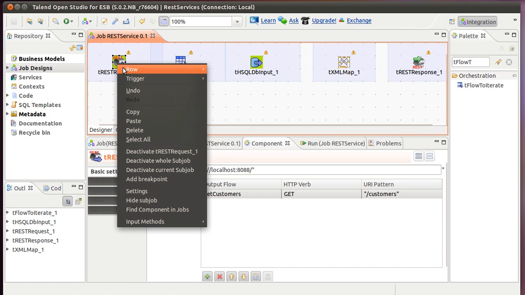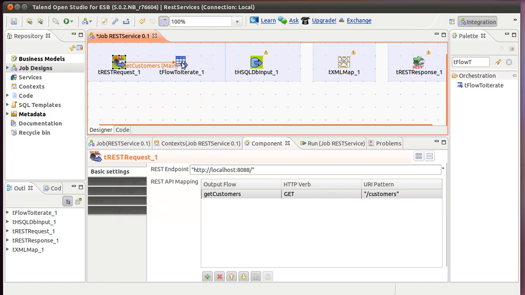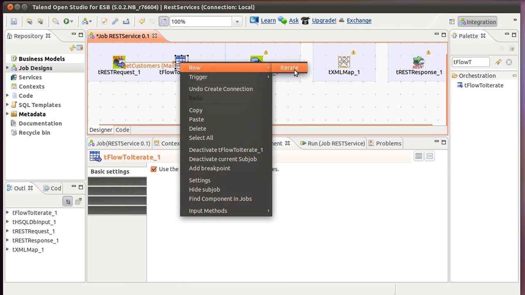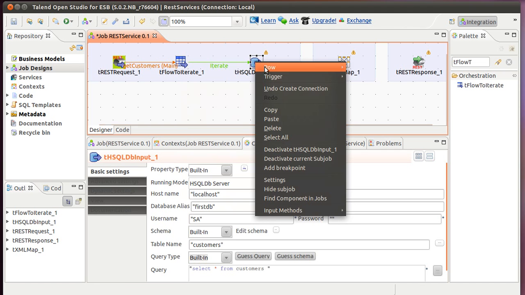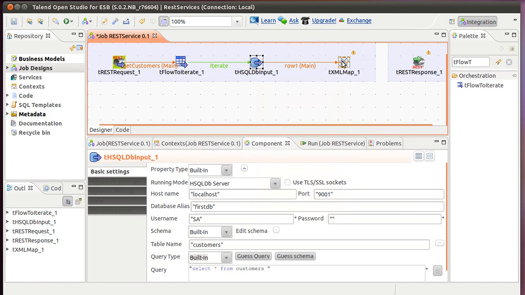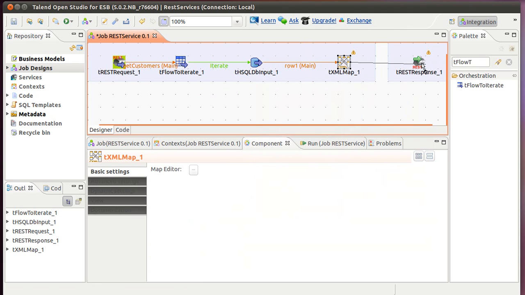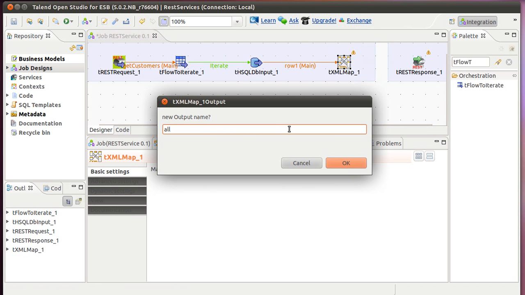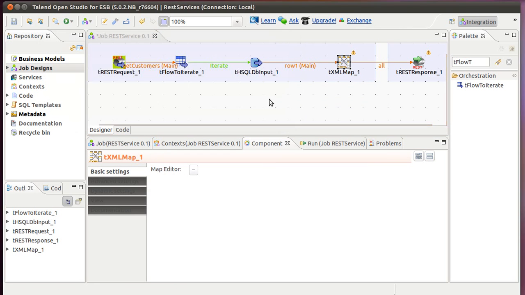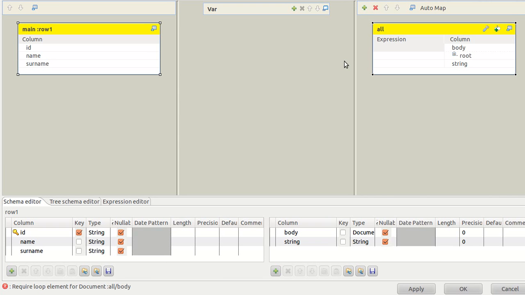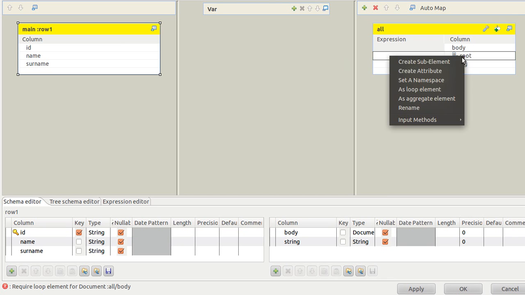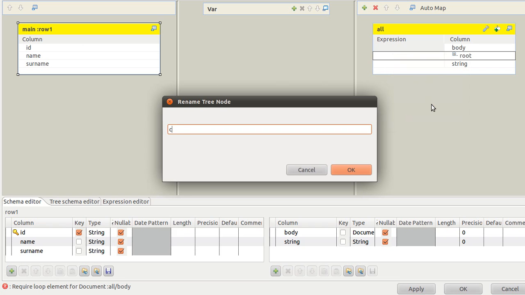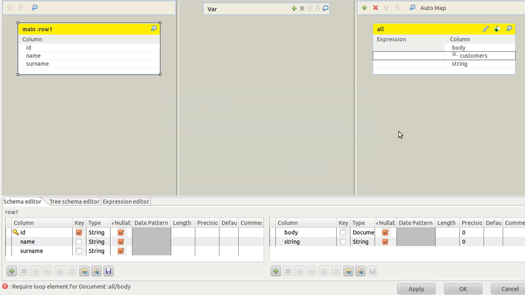Now we are going to connect all the components together. This is a list of all the customers, so let's call it all. And the last thing we need to do is to map the properties which are expected back from the database to XML. The root element is called customers. We can easily add a namespace to it, but I just won't do it in this presentation.